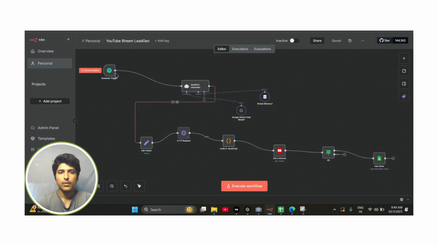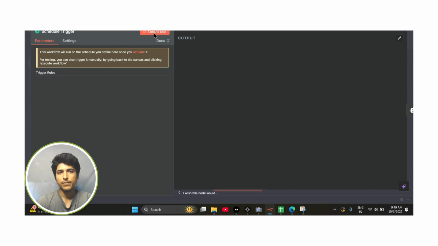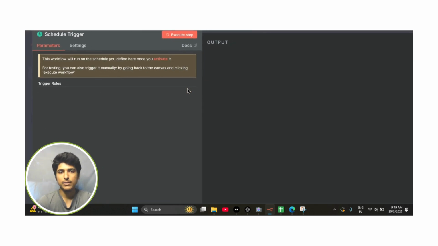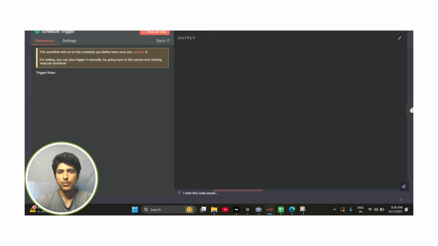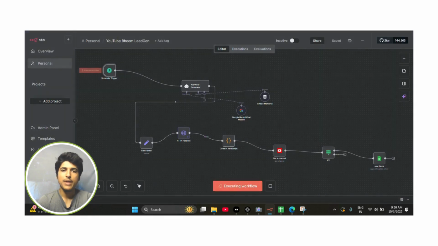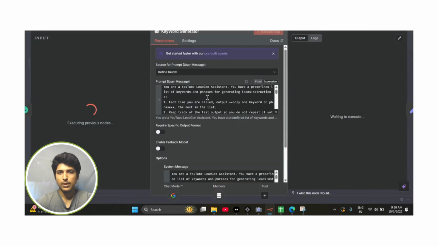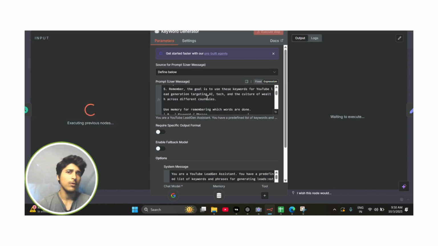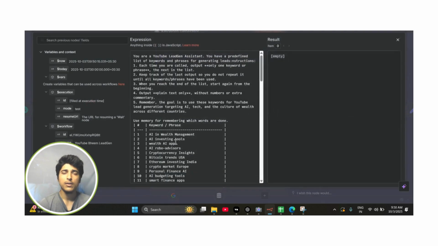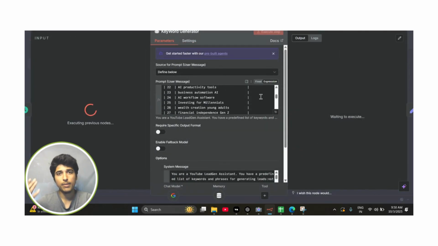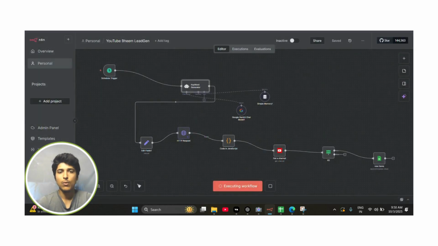So the first node is the scheduled node. The scheduled trigger uses a cron expression or even days and minutes, and we can schedule it on that basis. It's very easy to use and everyone knows how to use a scheduled trigger. Then the AI agent. I have prompted this AI agent to give a keyword each time the workflow is executed. The keyword is newly generated by the AI agent, so each time it gives a new keyword for targeting different types of leads from different countries throughout the globe.